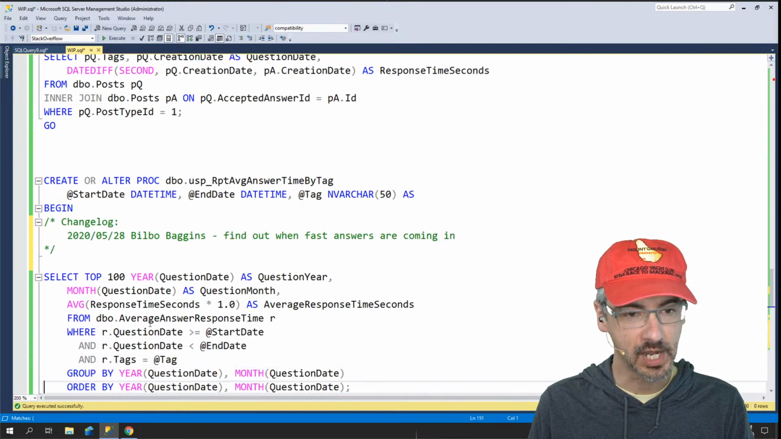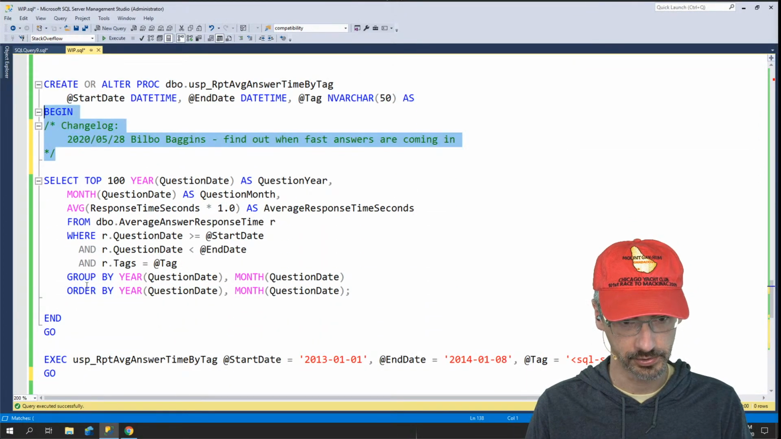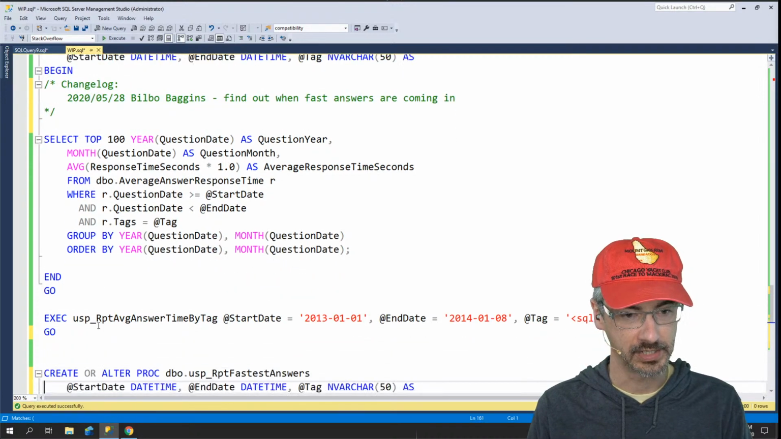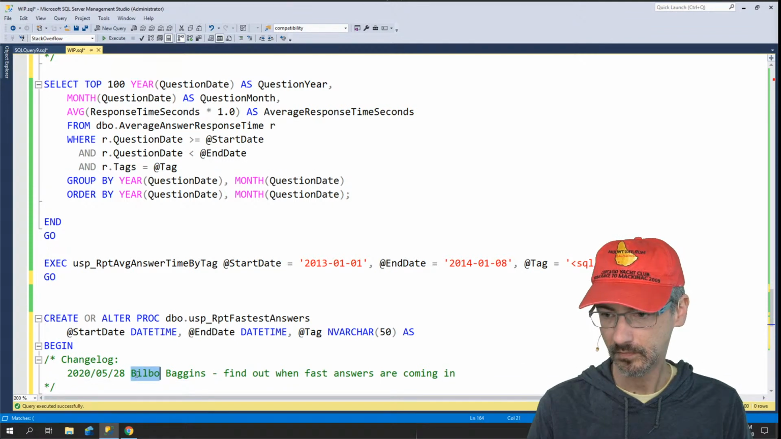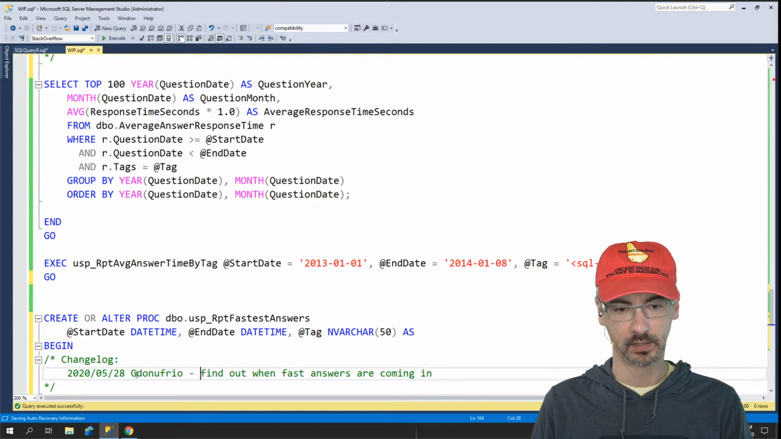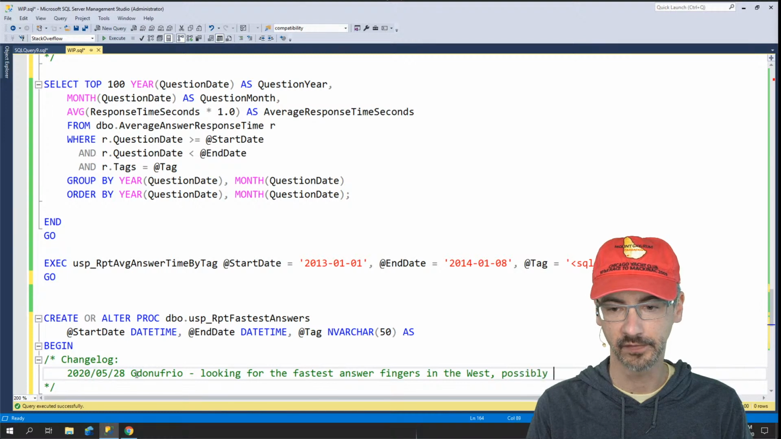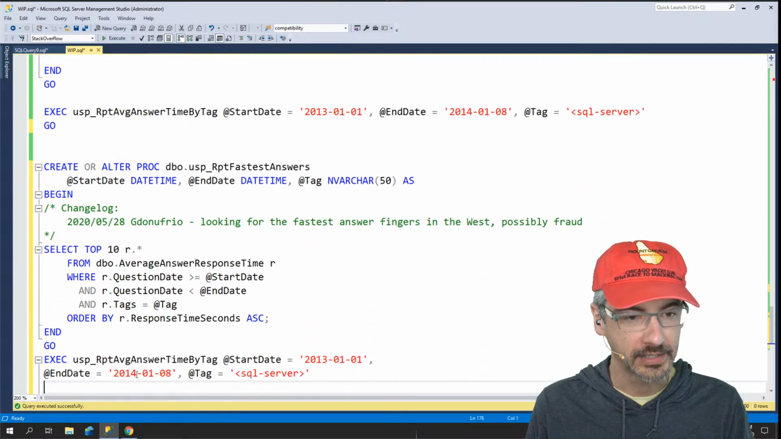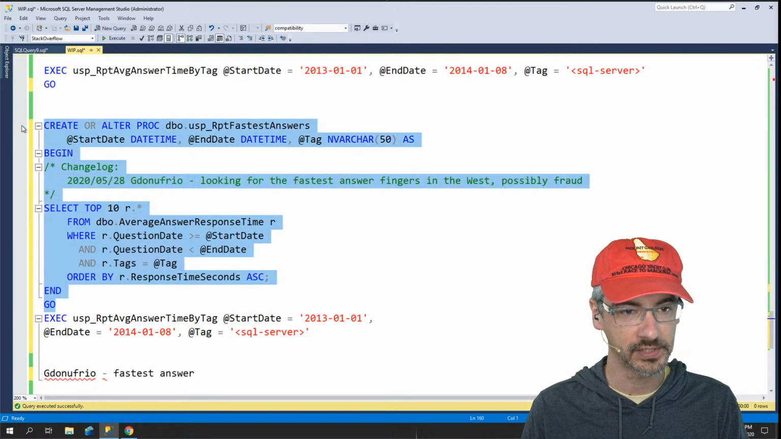And then next up, let's copy this out and paste this down here for Gidonfrio's. Looking for the fastest answer fingers in the West, possibly fraud. So we got that now. Now I've got the stored procedure. It just doesn't have anything really useful inside of it.